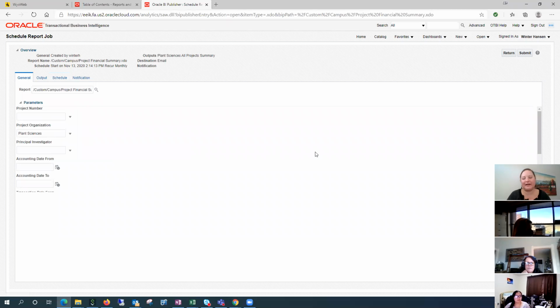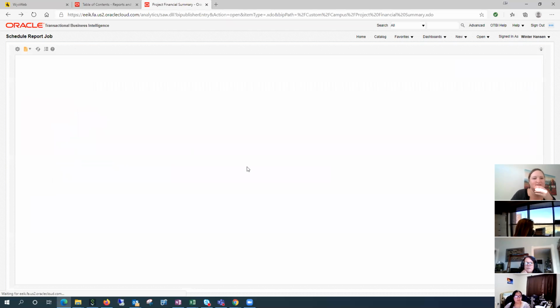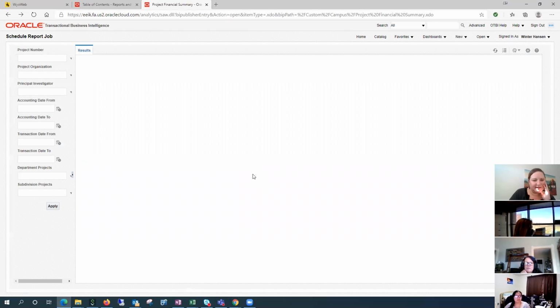Because I want to run it by PI now. Let's just return and start over so that you can see it as a PI. So still within the same summary, I email the PI theirs specifically. So the all plant sciences only goes to me because I'm the only one that really needs it. And I simplify the information down for Andrew.